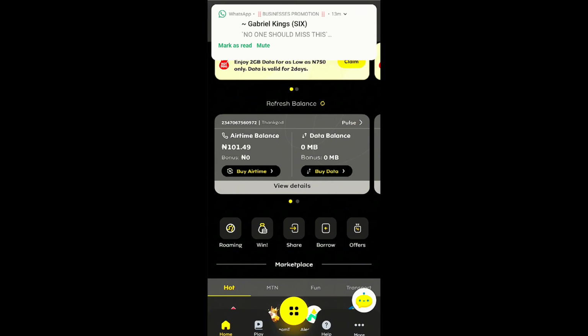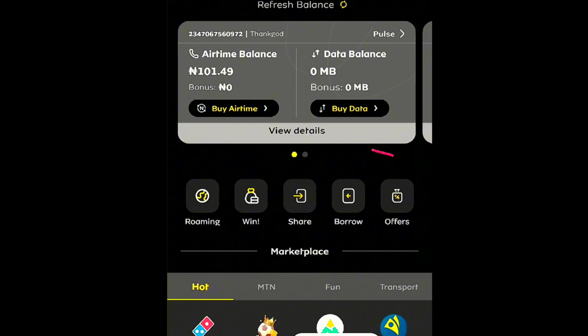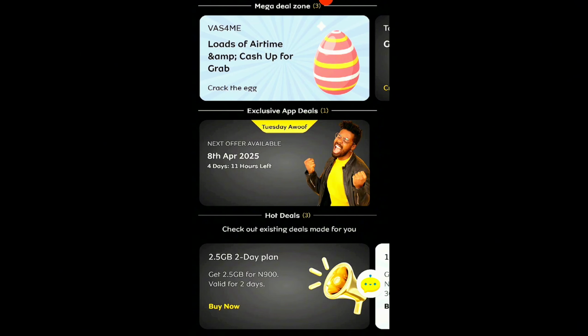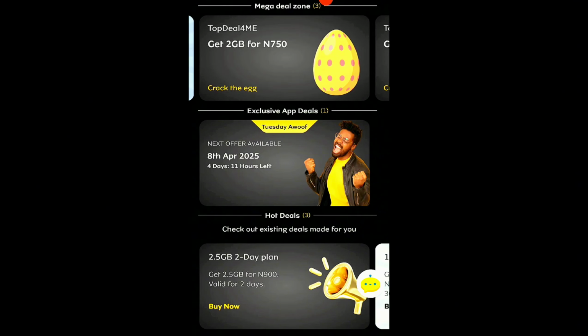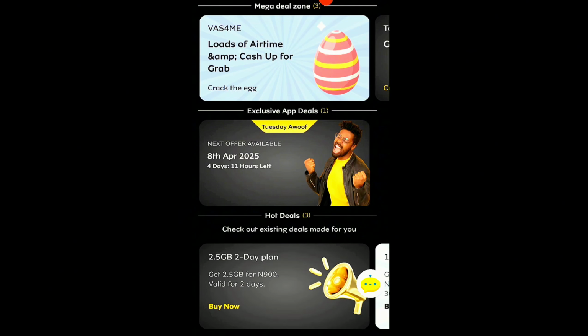Now the first option you can use to get cheap data from this app: if you scroll down, you will see this section. The first option I'm going to use is you click on offer. On this offer, they can give you different types of offers that you can use to get cheap data. The first one that I normally use is this Tuesday awoof. Every Tuesday they normally give me 1 GB of data for just 100 naira. So this is one of the ways I get cheap data from this app. From time to time they give you some bonus in this section, so you can get some amazing offers.